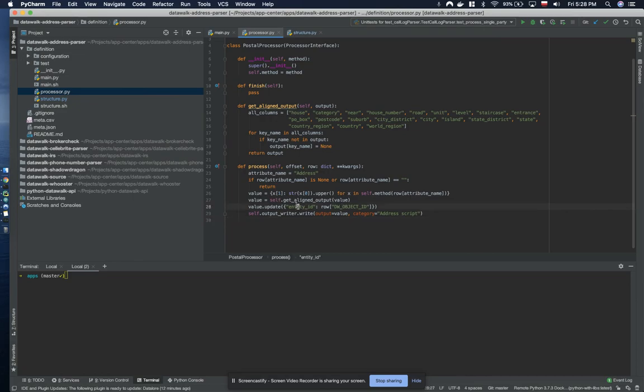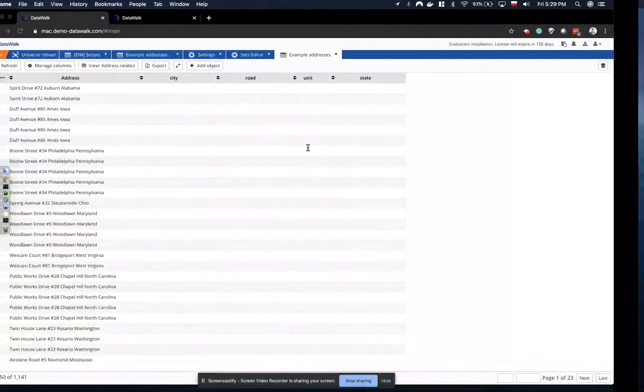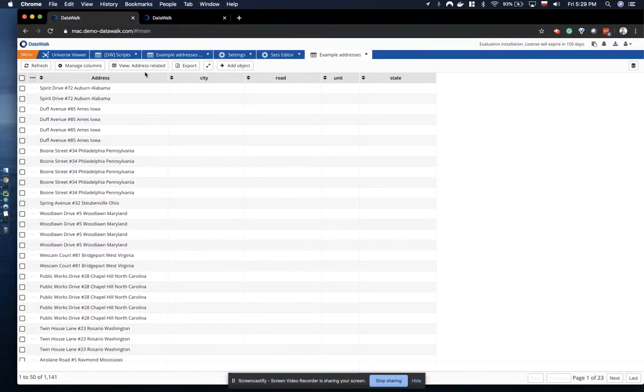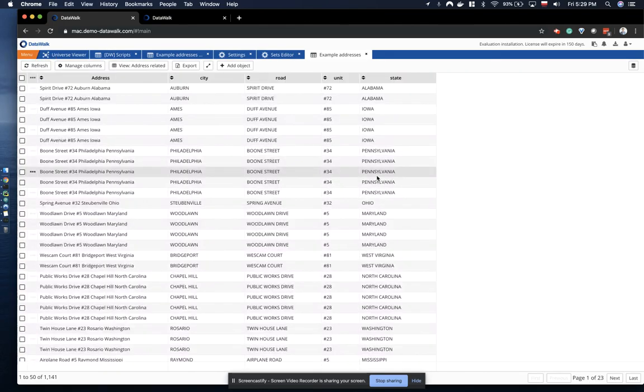You can see that with every result we are returning the original object ID of the DataWalk object. And indeed, the script requires an address column. So let me go back to the set. Hopefully it was all done. If I refresh it, yes, you can see that indeed we just updated the values in the set.